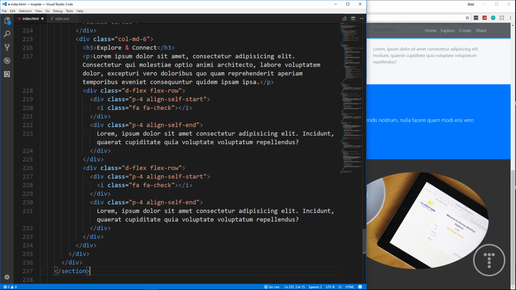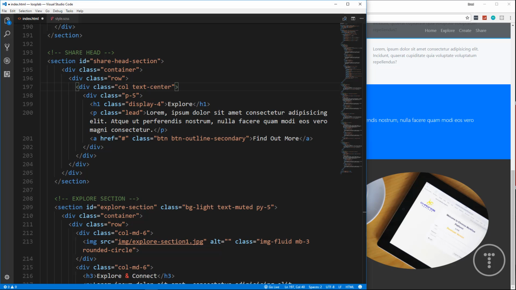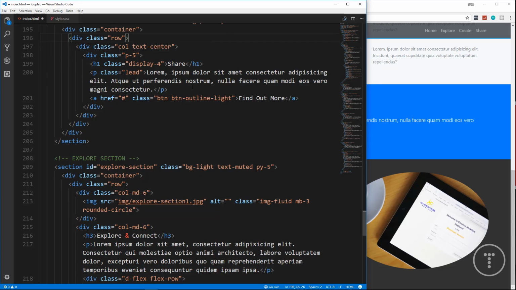Alright, so let's go ahead and paste that in. And then we're going to change this to share head, and that's going to be share head section. And let's see what else we want to do here. Let's add the class of BG primary. Let's change this to share and change the button to outline light. And then that should be good for the head.